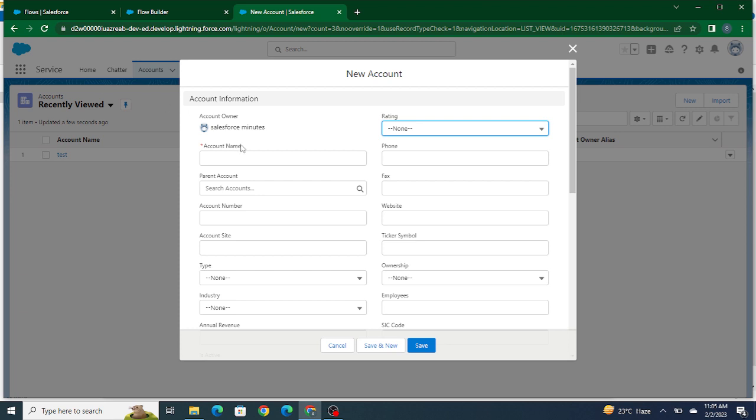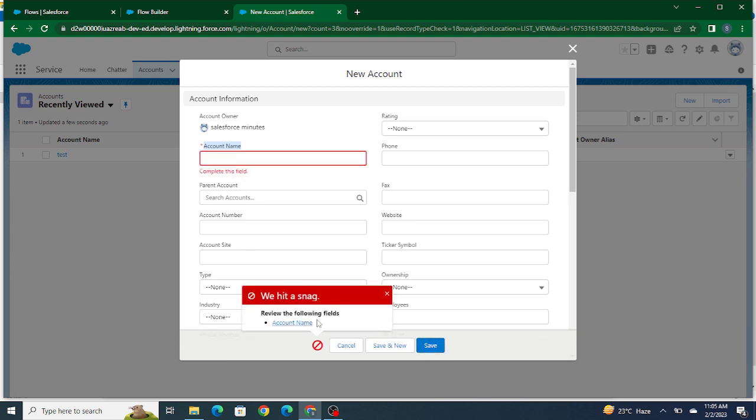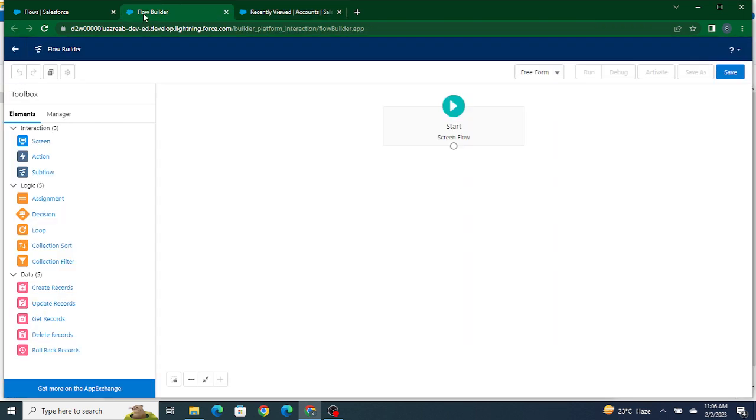As you can see, while creating an account, the account name is a must. Account name is a required field. Without the account name you won't be able to create a record. As we can see, if I click on new and save, I won't be able to create the account record. The same should be applicable to the flow while creating it.